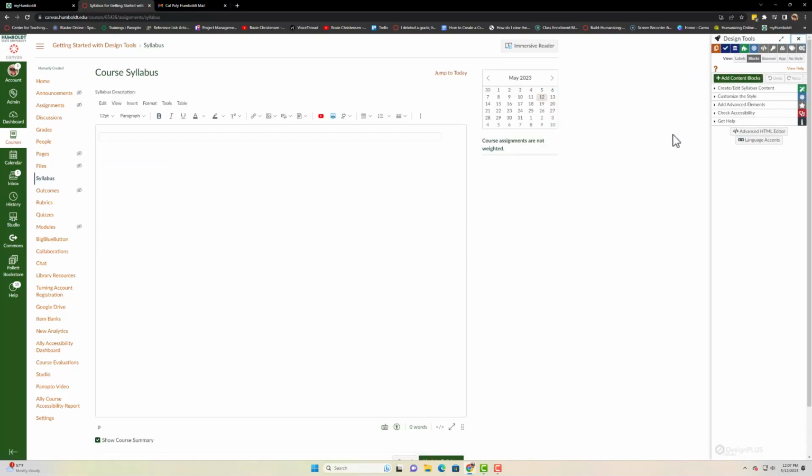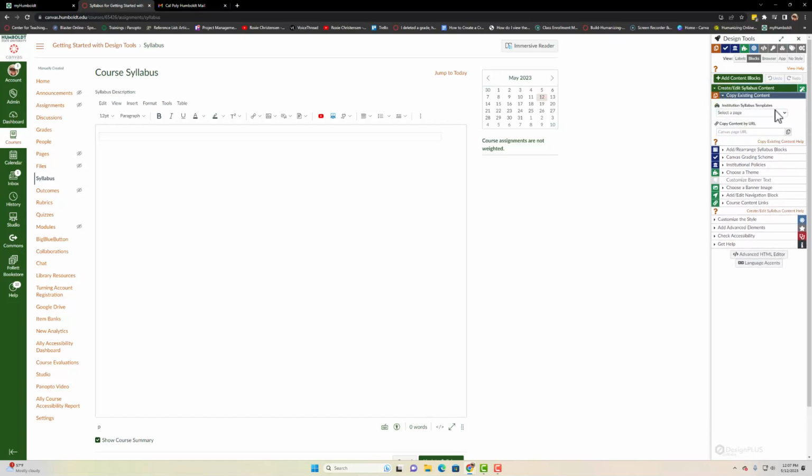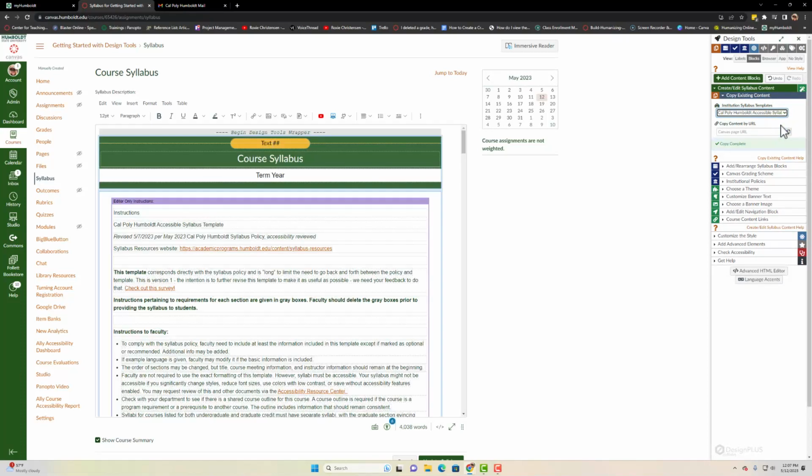On the right, you will see the Design Tools sidebar. Click on the Create/Edit Content option. Choose Copy Existing Content. Under Institution Templates, select Cal Poly Accessible Syllabus. The template will now be copied onto your page.